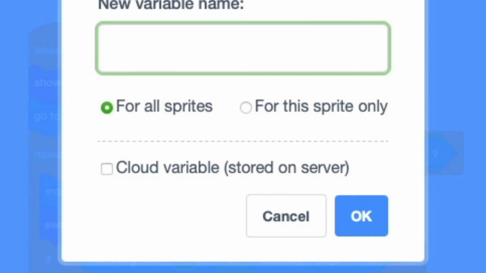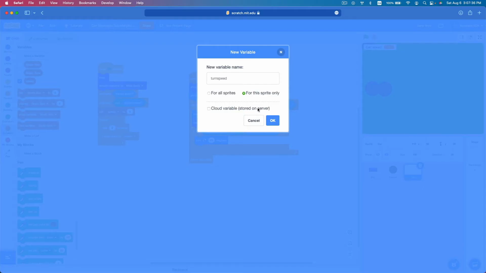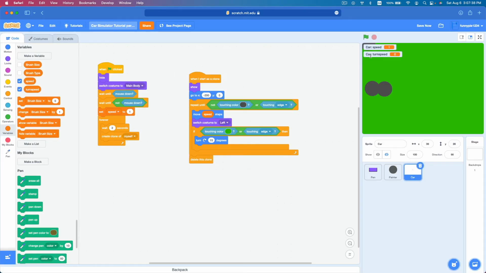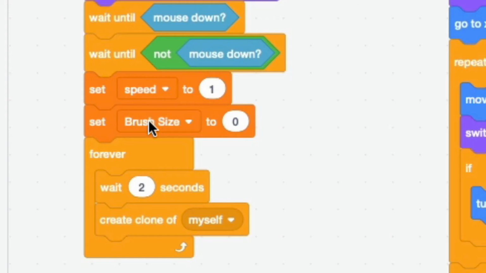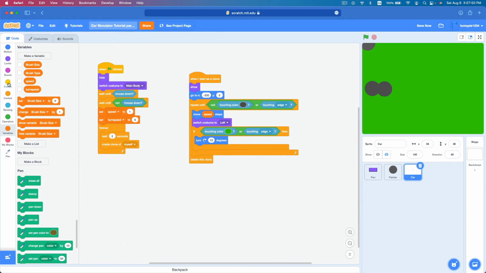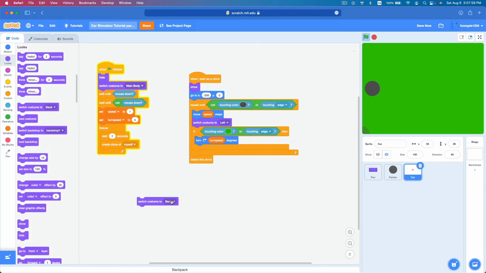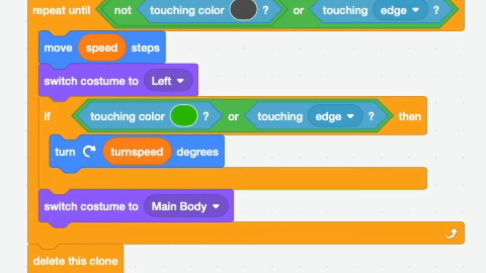Now this should also be a variable, so I'm going to create a new variable called turn speed for this sprite only. Make sure the car speed and car turn speed are both for the sprite only. Okay, and at the very beginning, we're just going to set the turn speed to, let's just say 6. Let's stick turn speed into there, and let's just test that out. First of all, at the very end, just so we can see it, I'm gonna switch costume back to main body at the very bottom, so this will appear like nothing's ever changed. So let's make the brush small, and then let's curve it away like this.